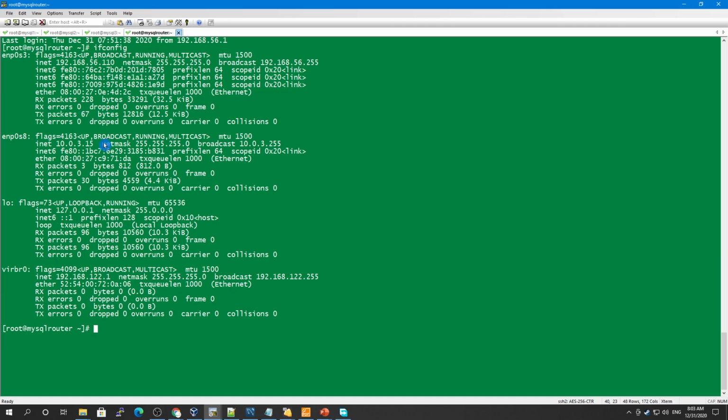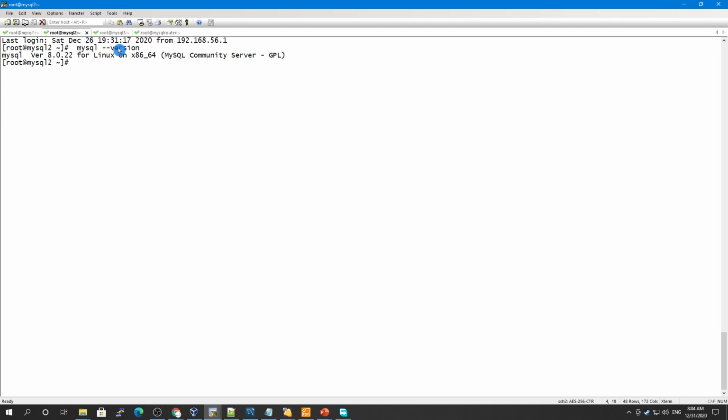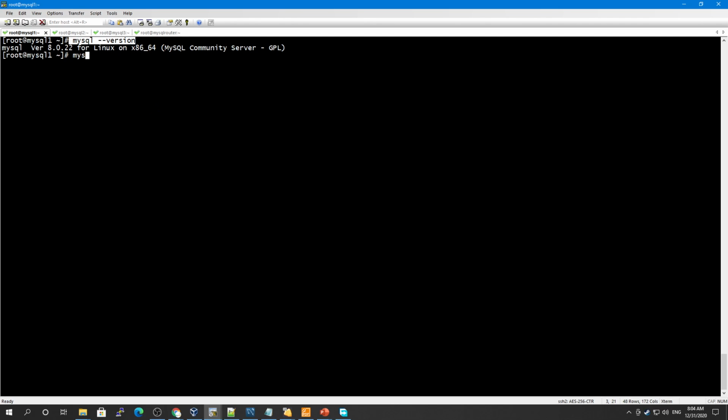And we need three servers, and MySQL should be installed on them as well. I have installed MySQL on all three of my servers, which are going to be part of the cluster for the group replication. And as you see here, all three of them have MySQL, and then we have MySQL shell installed on them as well.